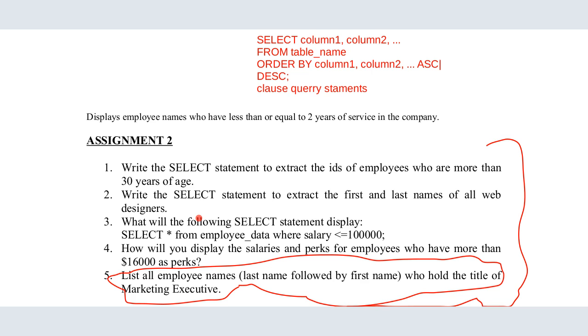Okay, so I'm saying that you can use order by to redefine your presentation.